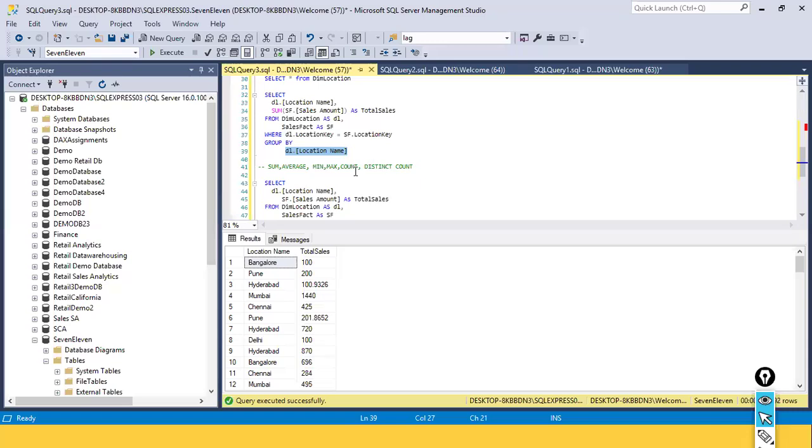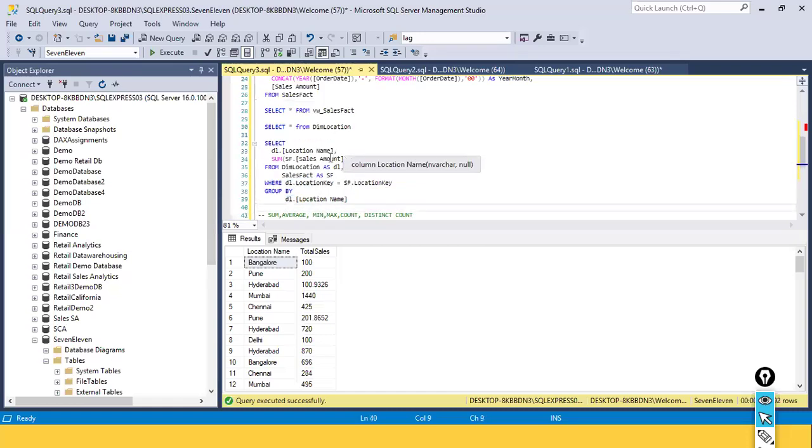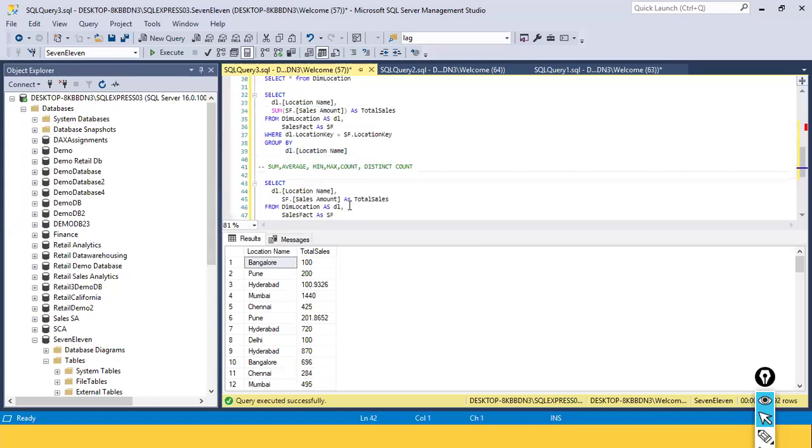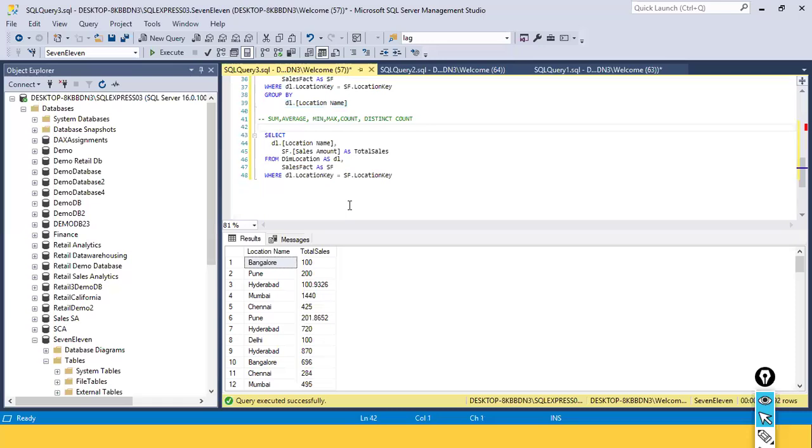You need to check what the other dimension tables are. Supposing you want to display by customer name, in that case you need to include the customer name column instead of the location name column. Anyhow, I'm not going to discuss any further, you will get confused. So now this query is working fine. I just copy this query. We'll start with a simple query.